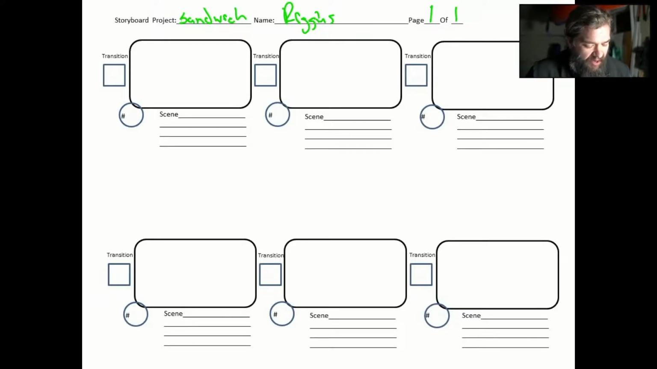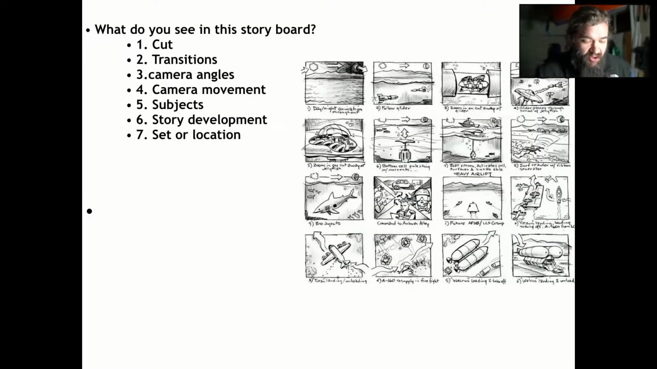What you're gonna notice here, I'm gonna just do this in the little color here. We have our transition boxes. We have our storyboard where we're gonna do our drawing. We have what scene it is, or what I should say what clip it is, I'm sorry. And then you have a little bit of space to describe your scene. And then we also have a little bit of space down here to take notes as needed. A few things I want you to think about. You should have in your storyboards cuts, transitions, camera angles, camera movement, the subjects, the story development, and set or location.